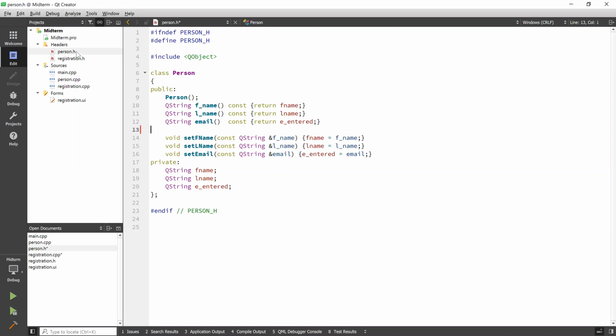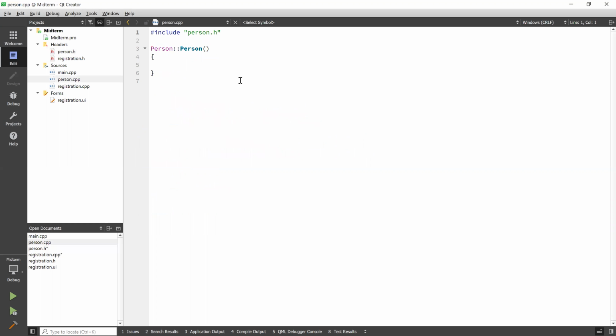In the person.h, it's similar to the order form. I have the QString for the first name, last name, and email in line, and then I have the voids to set all the strings to the QString. And then for the person.cpp, it's pretty much a default constructor, nothing too much in there.